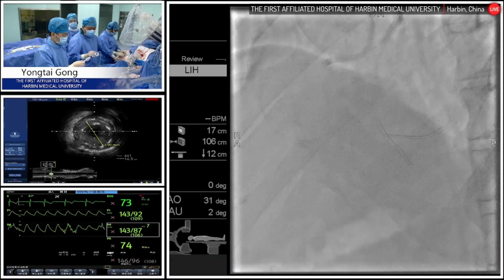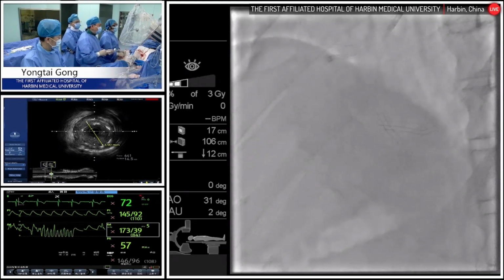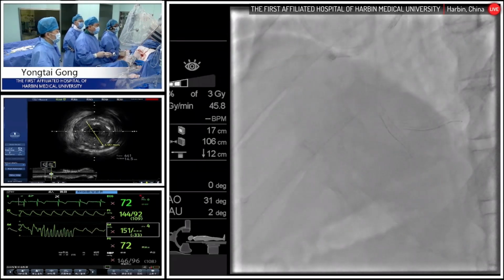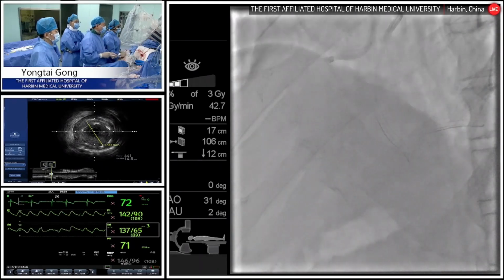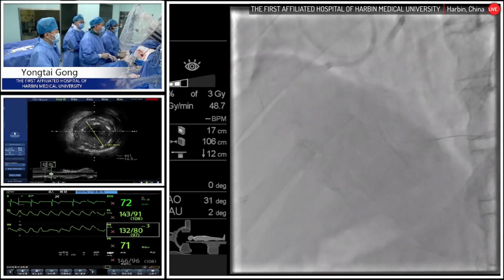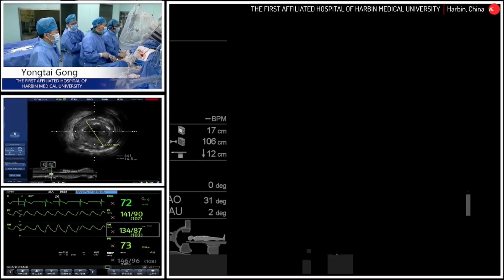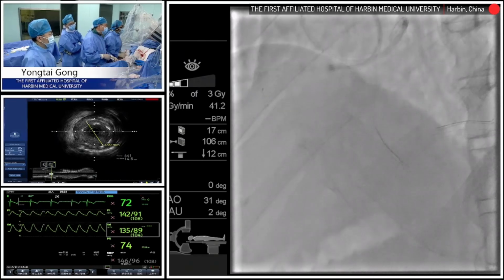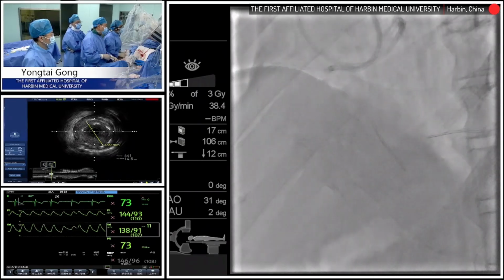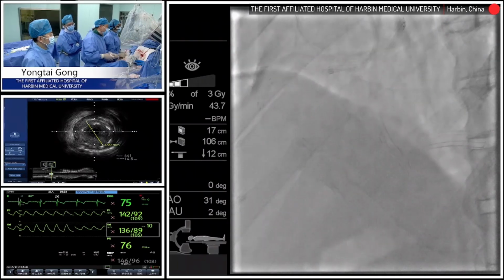I think this is a relatively good demonstration because this is a relatively complex case with a CTO on the RCA and a focal severe stenosis at the bifurcation of the ostial diagonal. Professor Gong just indicated that later we will use our domestic catheter-based FFR software to measure the function, FFR for the diagonal branch. And this software is a microcatheter-based FFR.